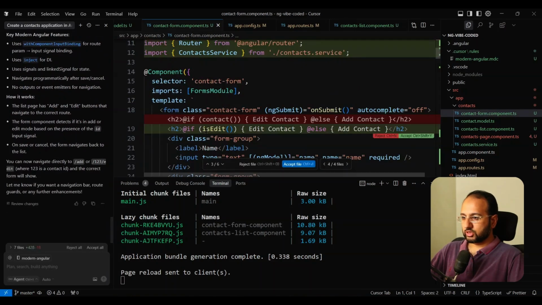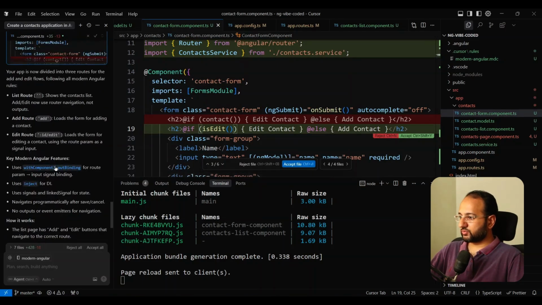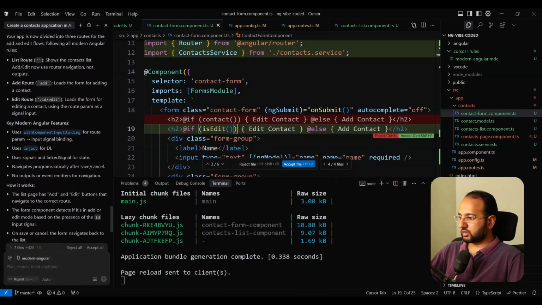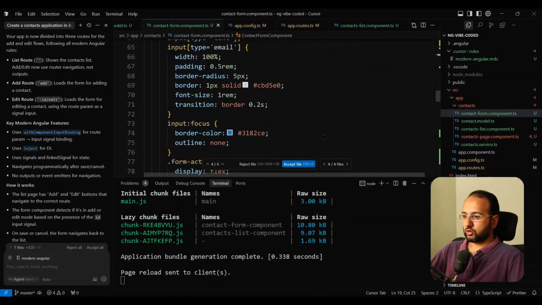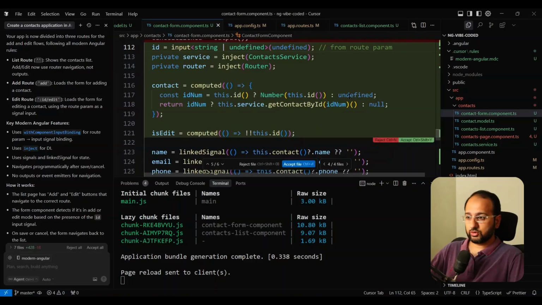And the fourth one, it's making the change to the contact form. So in the contact form, it's using different states and it's added the state according to the signal here. Okay, and it says here that it has modern Angular features with component input binding, inject, signals and linked signal for state, navigates programmatically, no outputs or event emitters for navigation. Yeah, because it's using routing for that purpose. Right, so you can see it has ID input here from route param directly, you can see that it automatically detects that. Okay, this is a feature which we got in Angular version 16, I think, but it's been really useful.